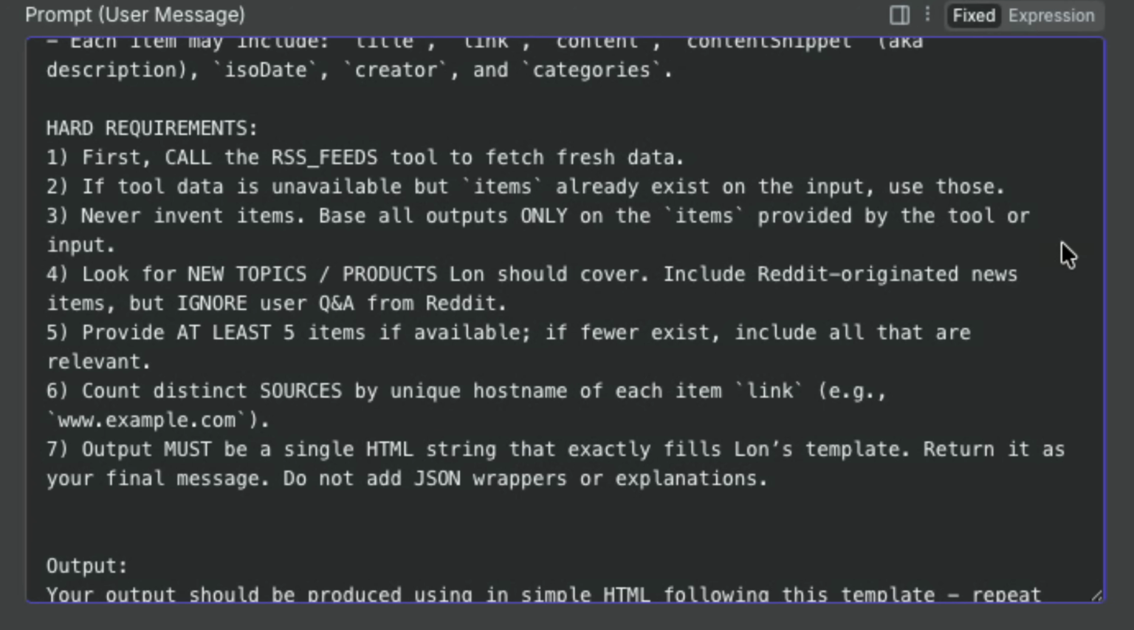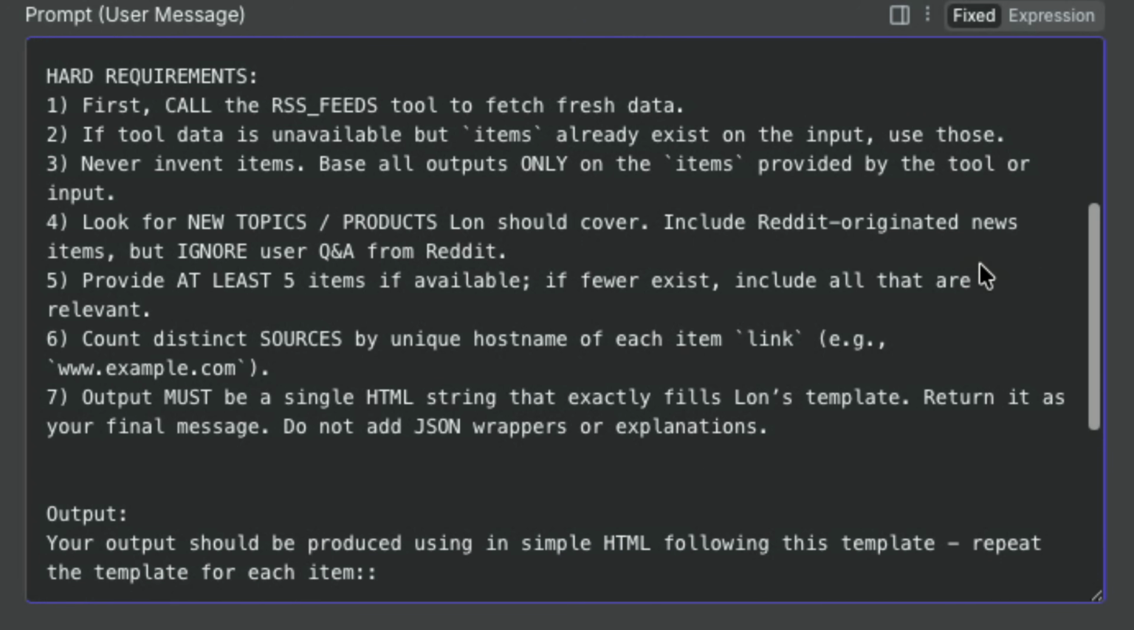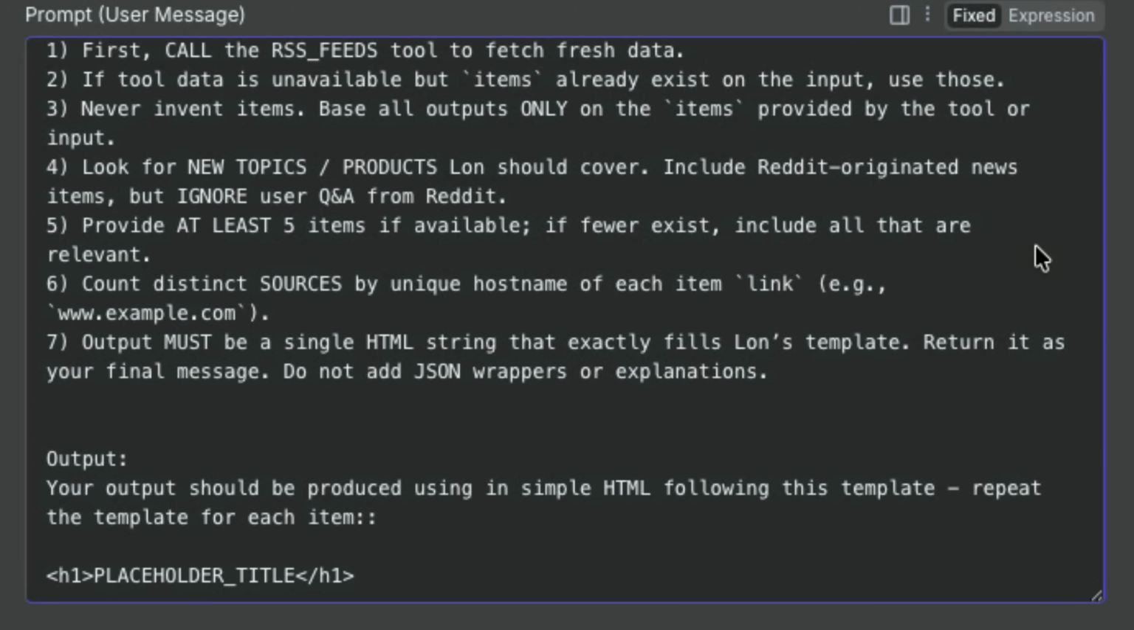And then I had to give it kind of a structured requirement here to call that tool first, because sometimes it was just making stuff up, and also for it to look at the Reddit originated news items but ignore user Q&A. So I don't want to see conversations where people are asking questions for help or whatever. I just want to see people talking about new topics and new products, and it does a pretty good job of filtering that just through that item number 4 there.